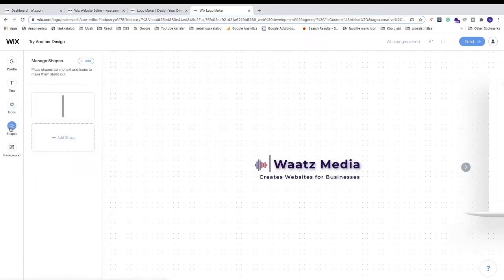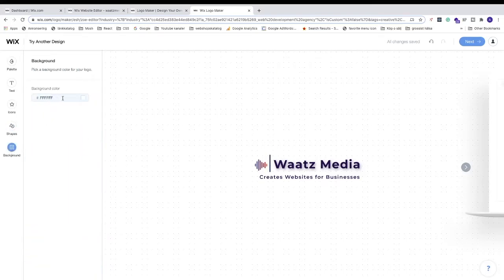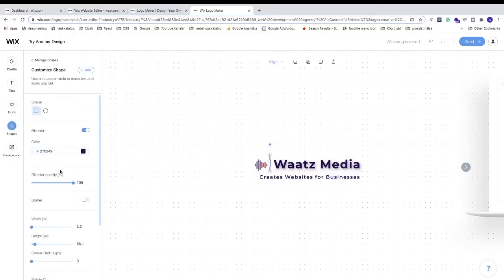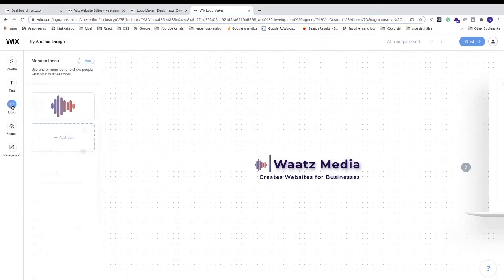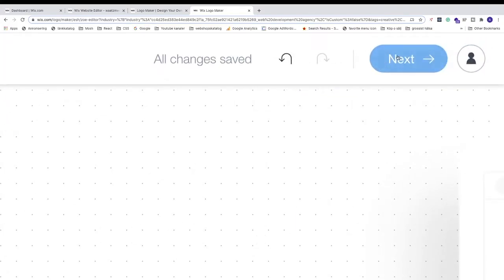And then we have shapes. So this shape, this vertical line, we can customize this shape, or we can add a new shape if you like. If I click on customize, we have the same settings right here. And then we have background, if you want to change the background color. On each section here, you have almost the same settings. So you can just play around until you have the perfect logo. When you're satisfied with your logo, we're going to click on this one, next.